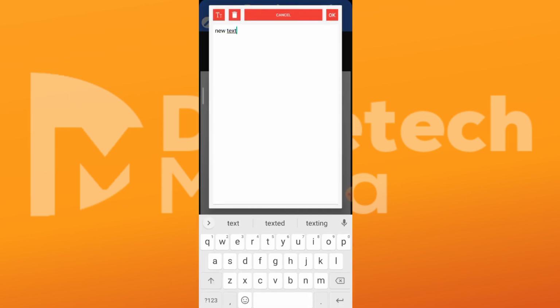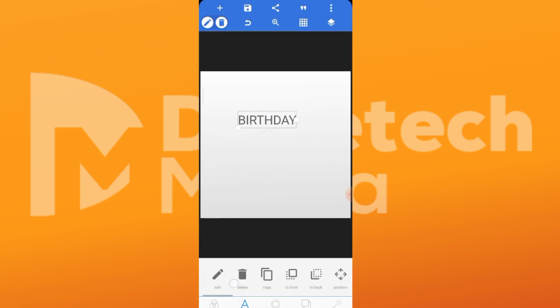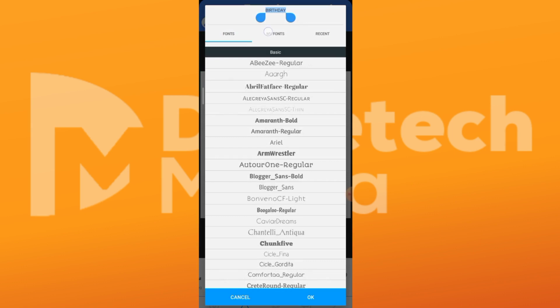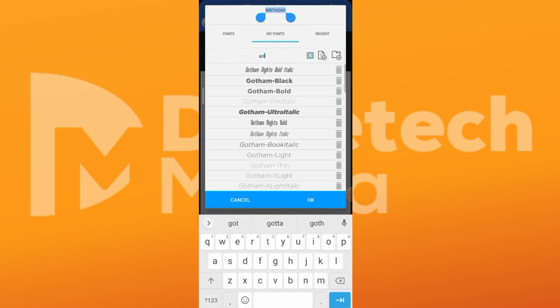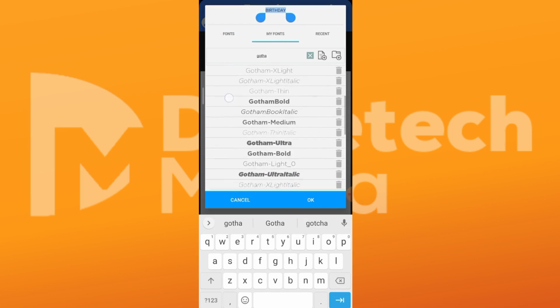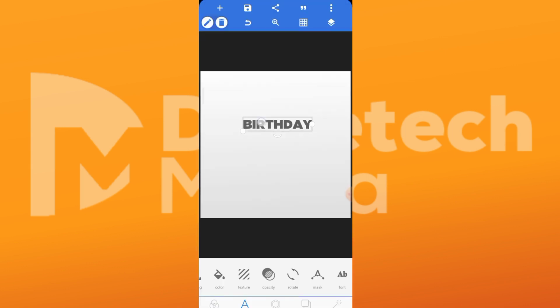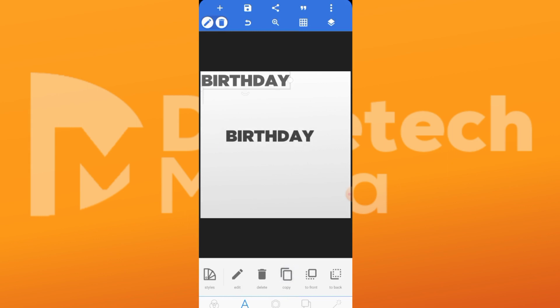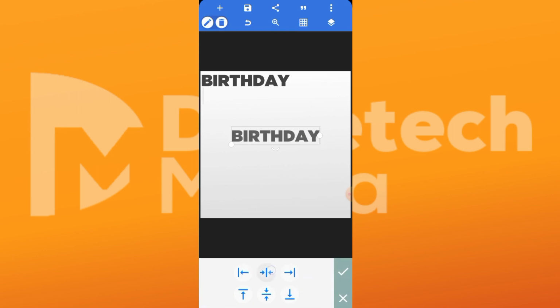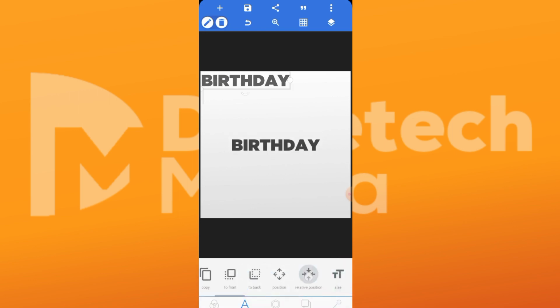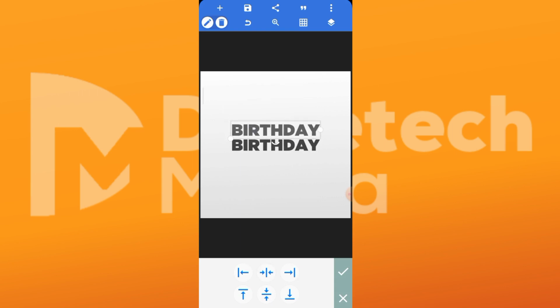All right, I wrote birthday, increase the size, change it to Gotham or Montserrat, any one of your choice. I guess I used Gotham here. Gotham Ultra. Yeah, Gotham Ultra. Then I increased the size. I copied it. I moved this to the center. I'll do the same here too. Then copy it again.